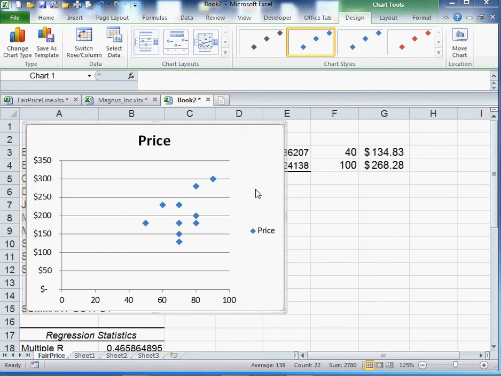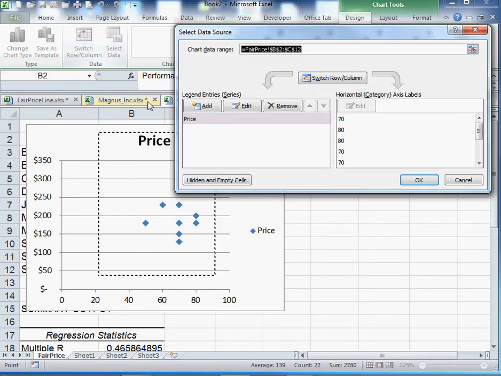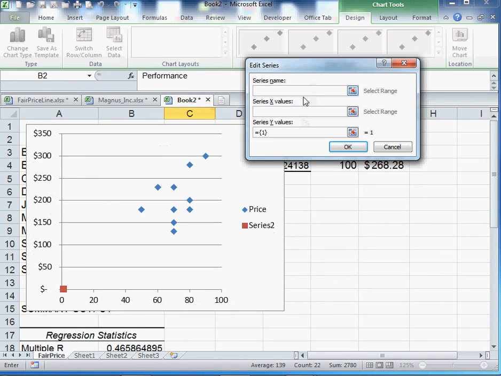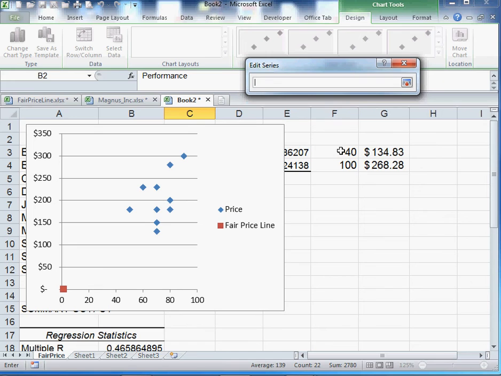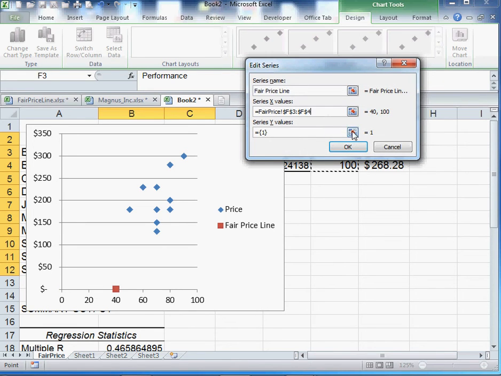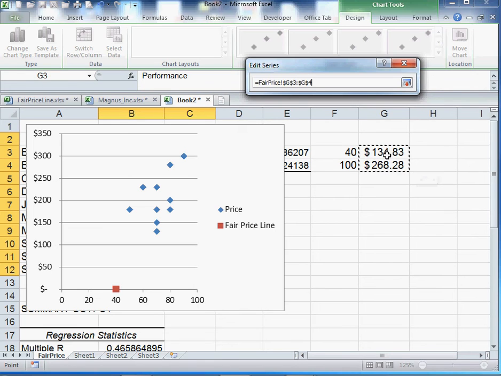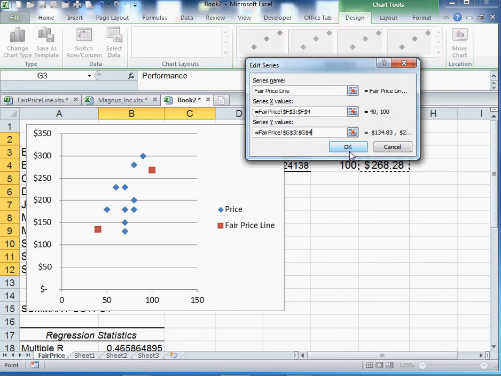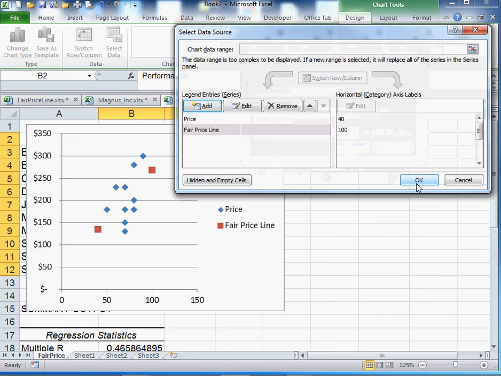Now let's see if we can continue this. We're going to go ahead and add the data. Again, as I pointed out, we're adding a new series. This will be the fair price line, and our X values are performance, and our Y values are price. And we'll say OK and OK.